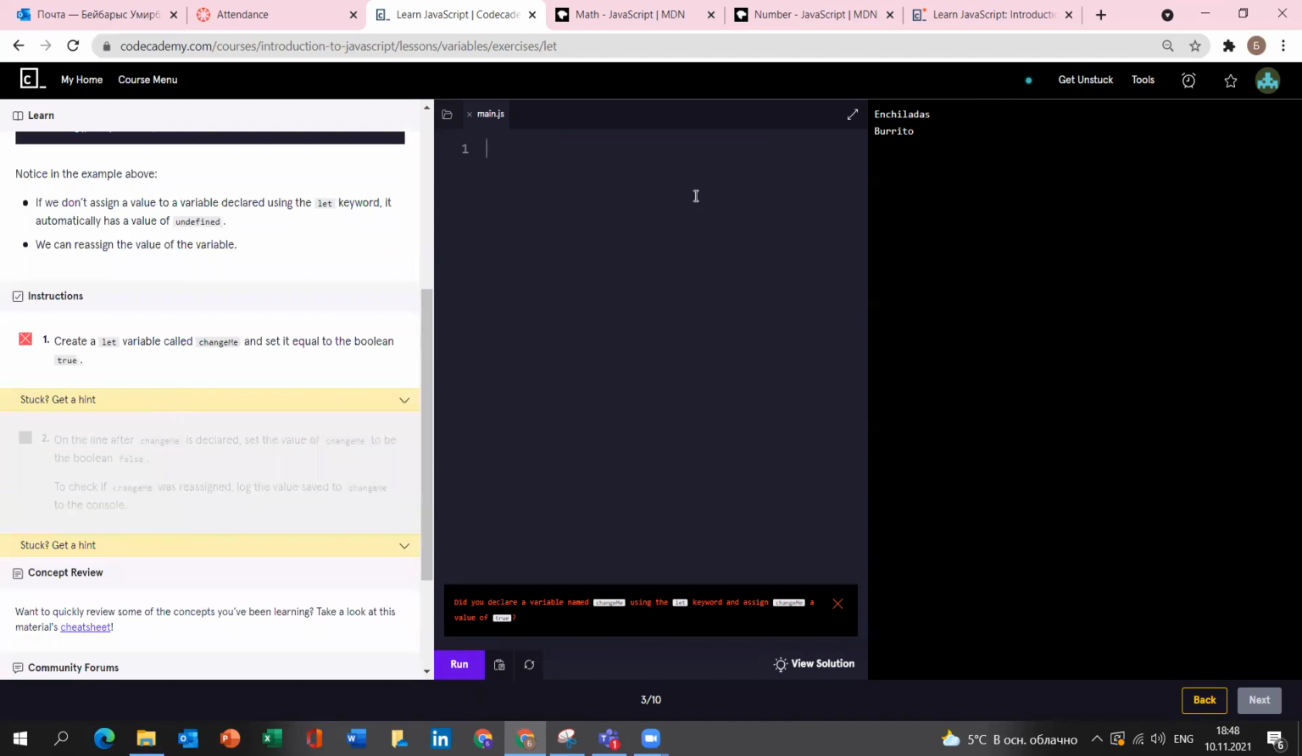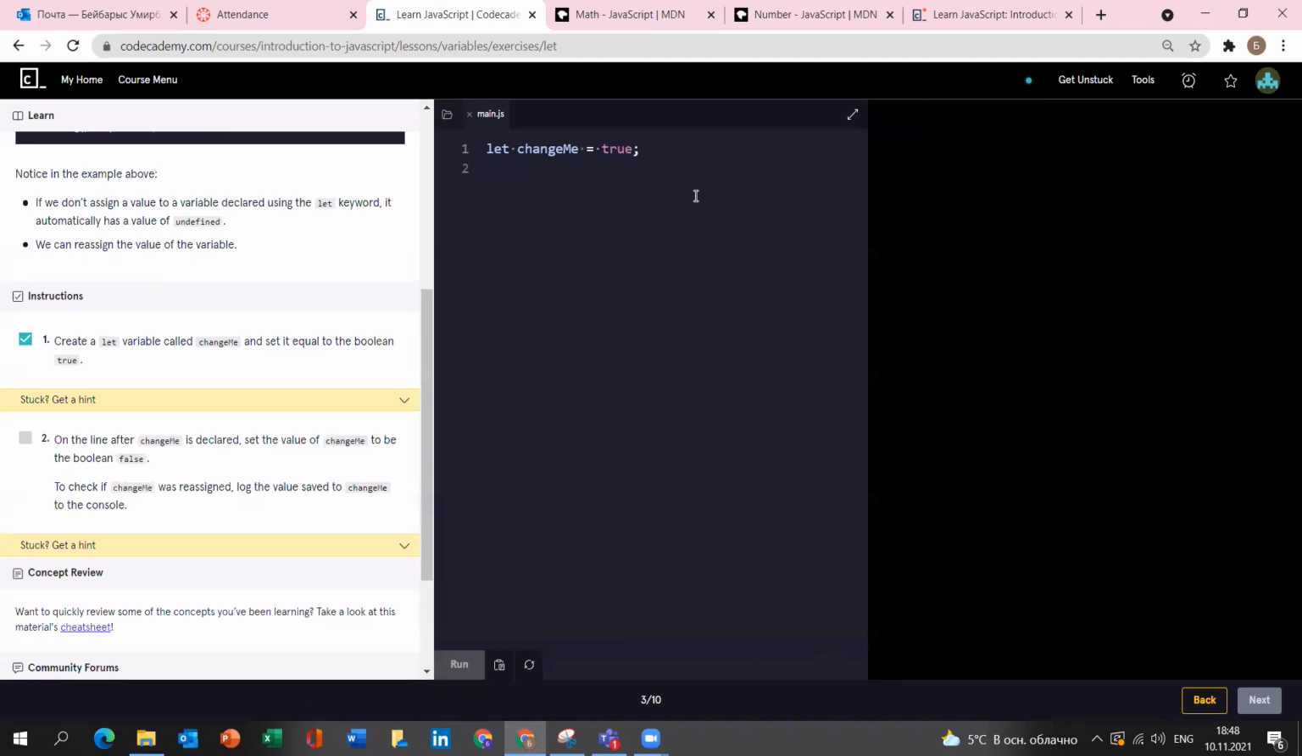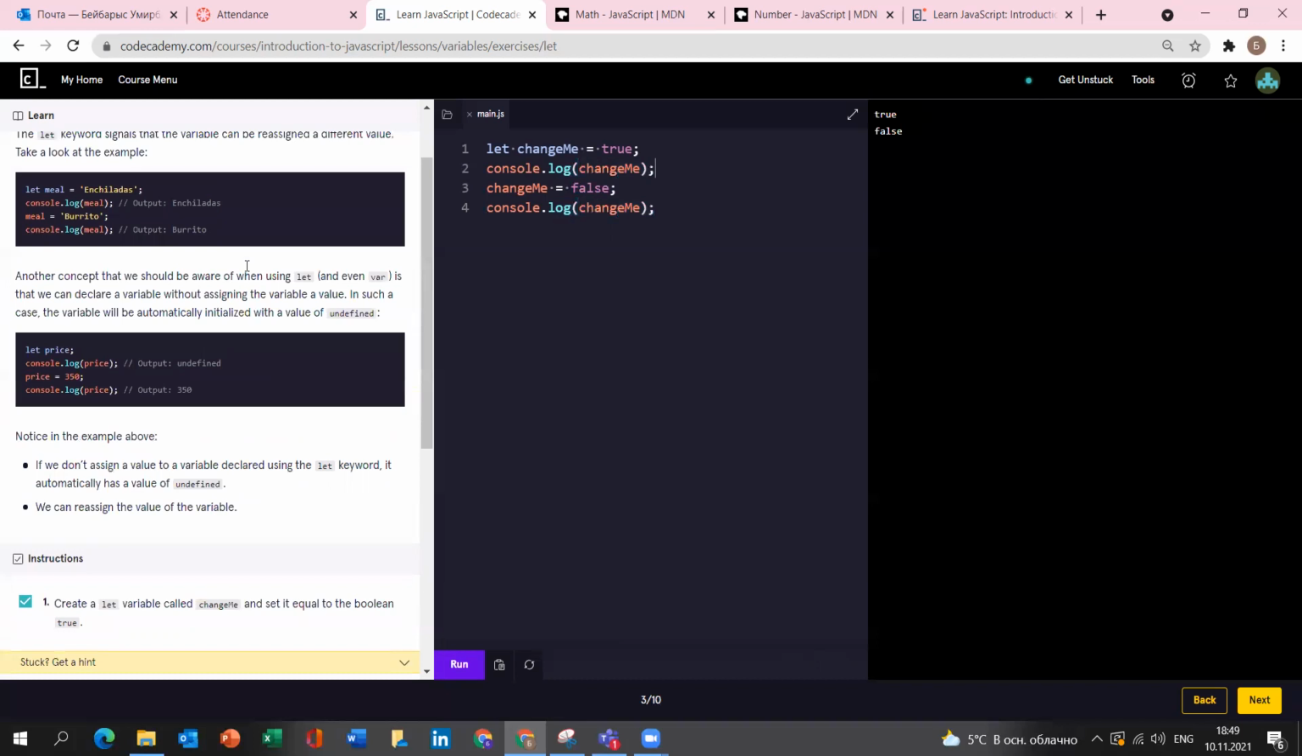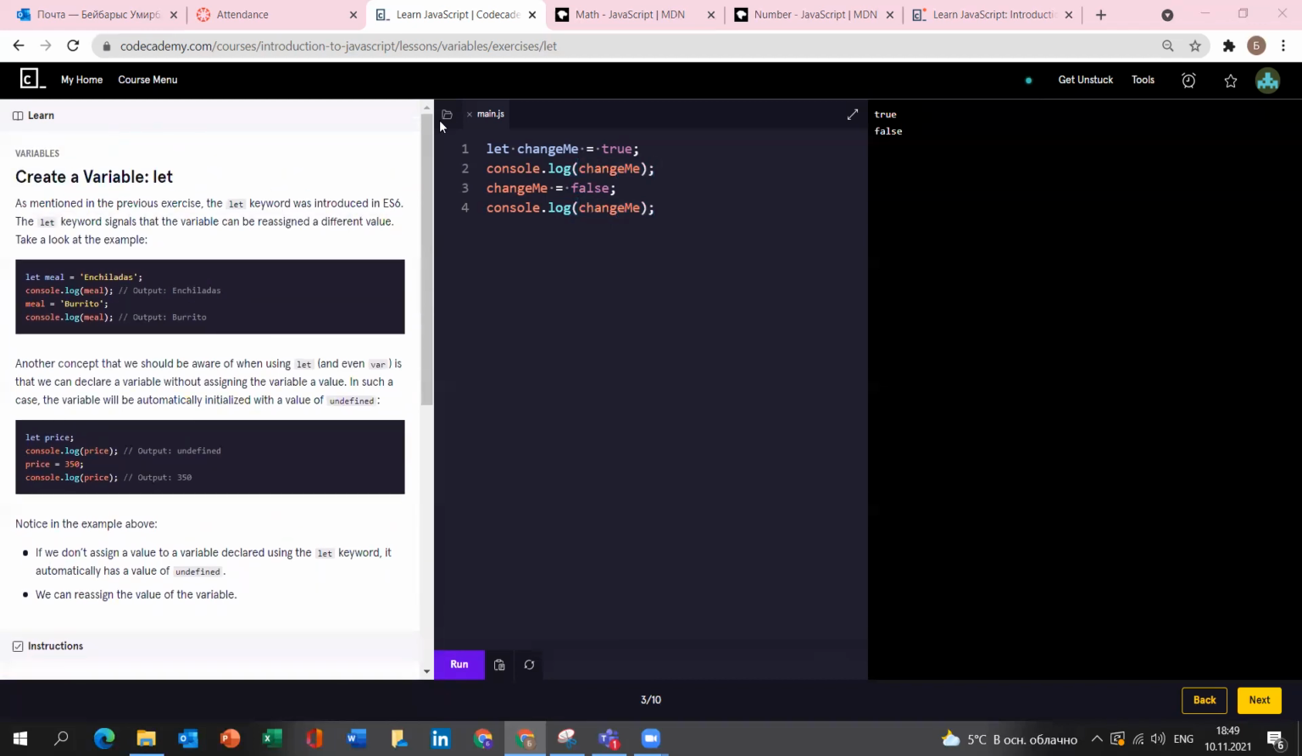And we will create a variable with let called changeMe and equal to true. Whenever we do this, we'll set it to false, and I will try to print it. Check the value, guys. So basically here it's true the first time, and then it was reassigned a different value, guys.